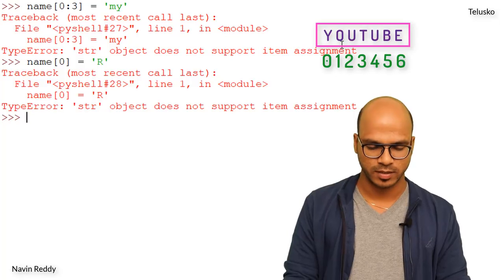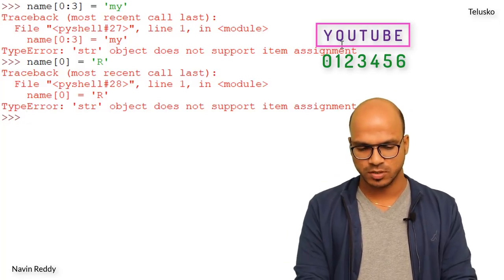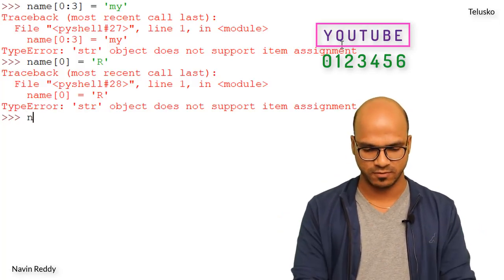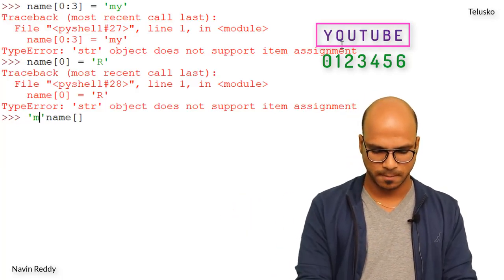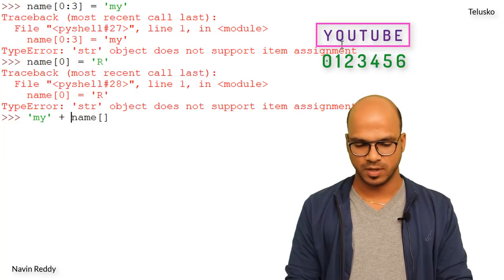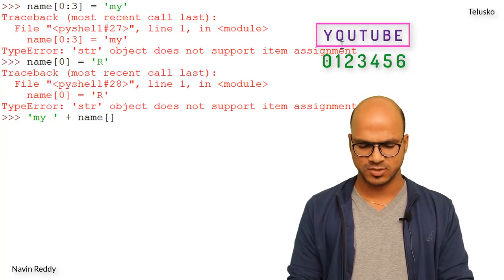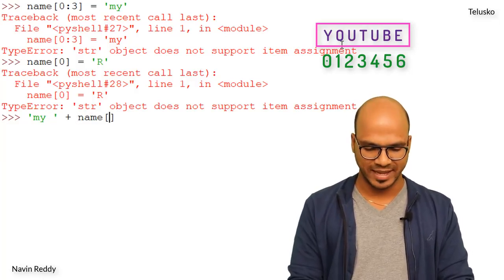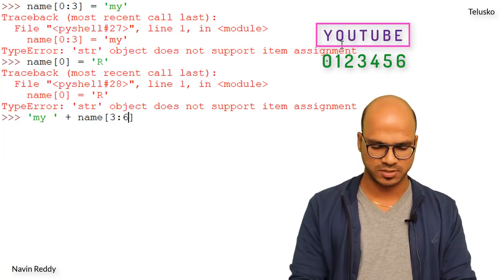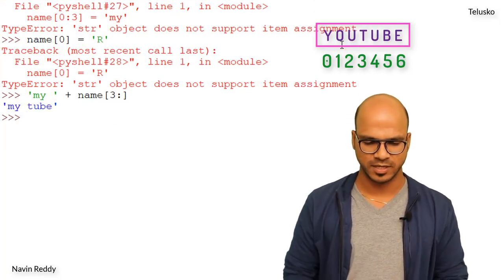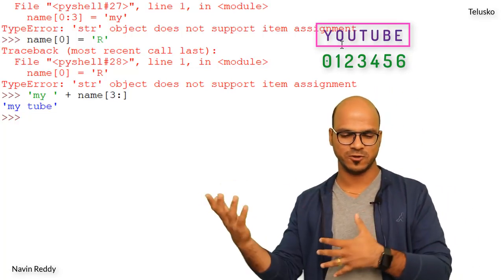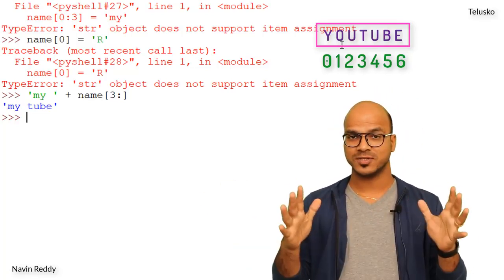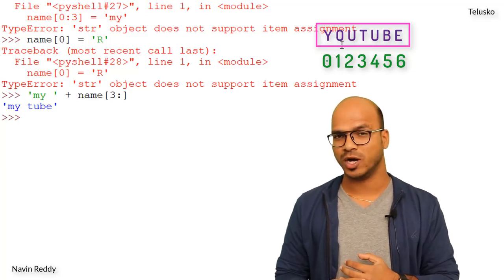That's awesome, right? But then that doesn't mean you cannot change while printing. Example, if I want to print MyTube, you can do that. So first I will print my, and then I will give a space and then plus. I want to print tube, right? So in that case, I will say 3:6. Or maybe the ending part, doesn't matter. So you can see we got MyTube. If you don't want space, you can do that. You can say my, and then without space, you can type it tube. So this works, yeah.